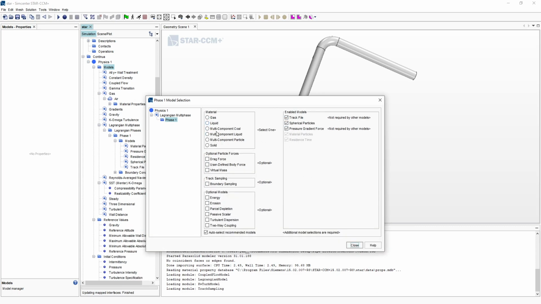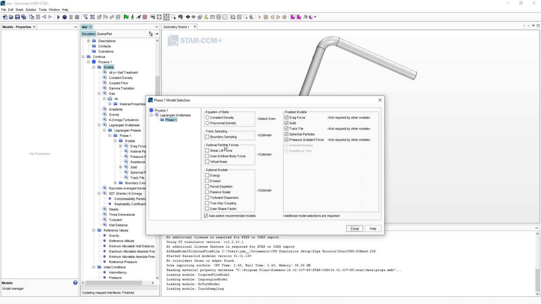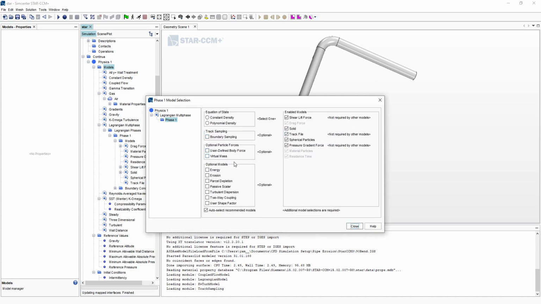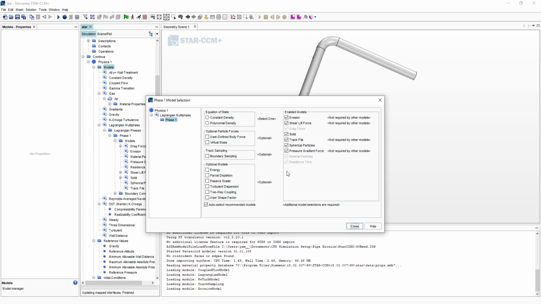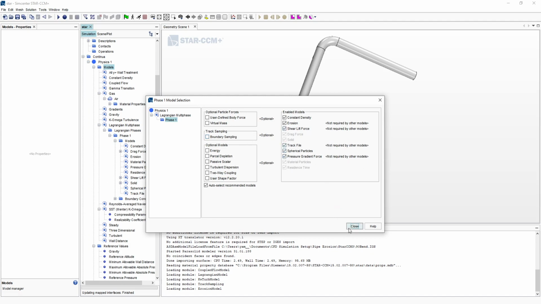It's not a gas, it's a solid. In fact, you can have drag, you can have shear force. You're also going to need the erosions. It's a constant density, and click OK.